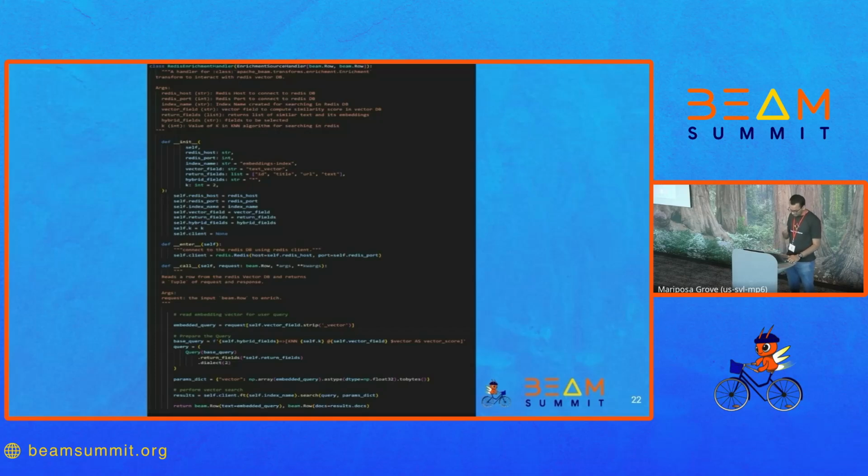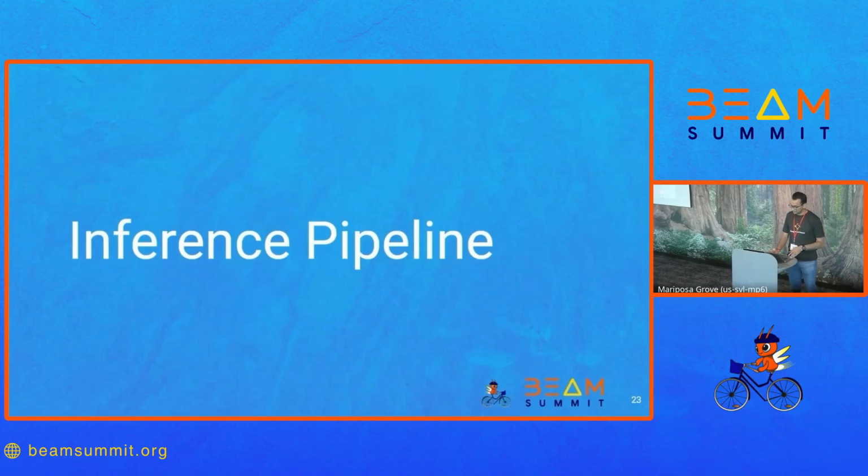So this is the base query or the search query that I wrote, and then we are performing the vector search and emitting the beam.Row. We can see I'm emitting the embedded query as well as the relevant documentation, the docs which contain the relevant data. So I'll quickly talk about the inference pipeline.